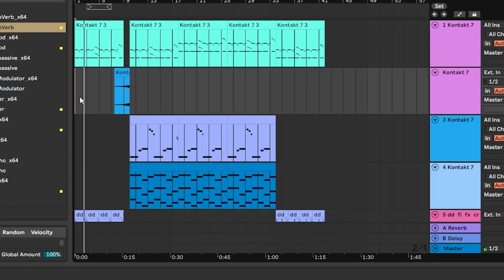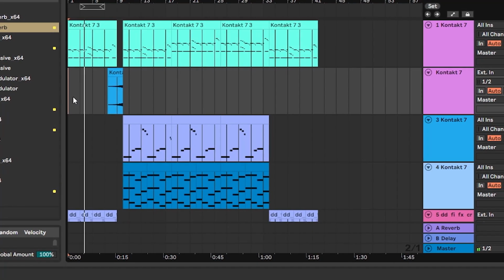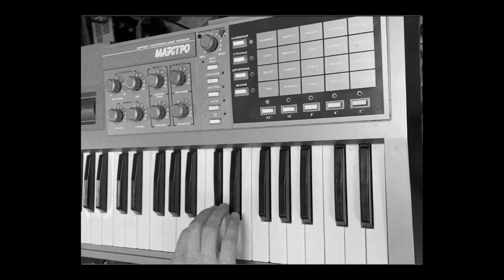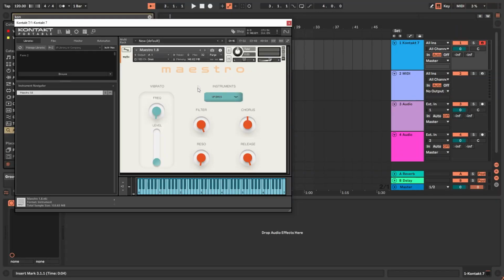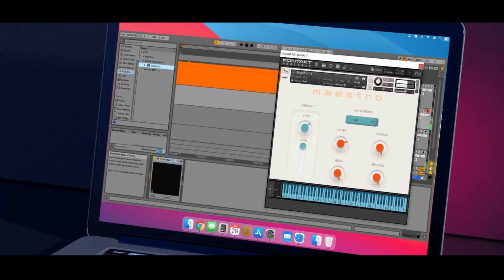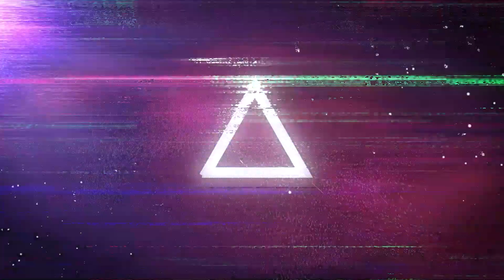Hello again. Today I want to tell you in detail about the Maestro plugin. We at Stereo 7 were inspired by the sound of this atmospheric Soviet synthesizer and decided to make a digital version of it, so that everyone could seem to return to those times and immerse listeners in the atmosphere of vintage and cozy sound.